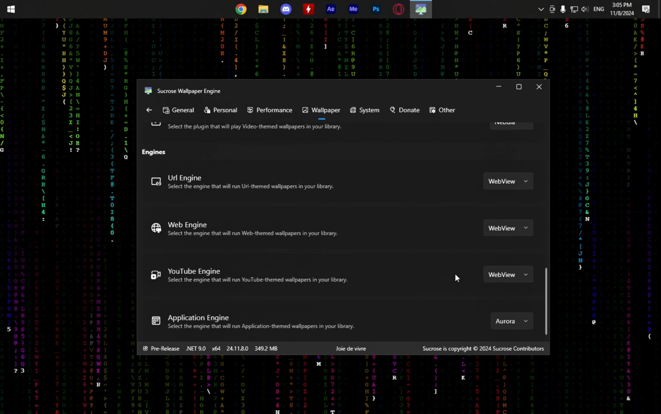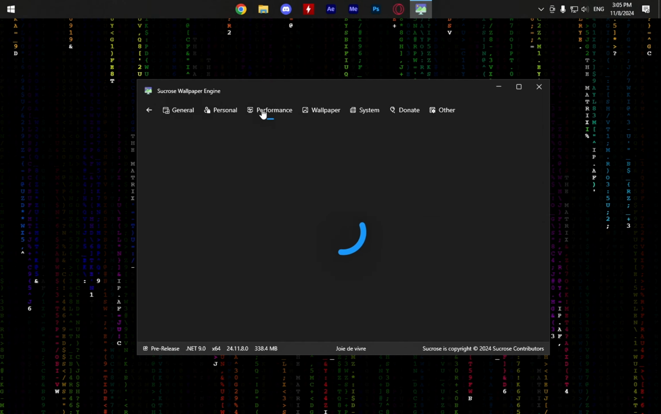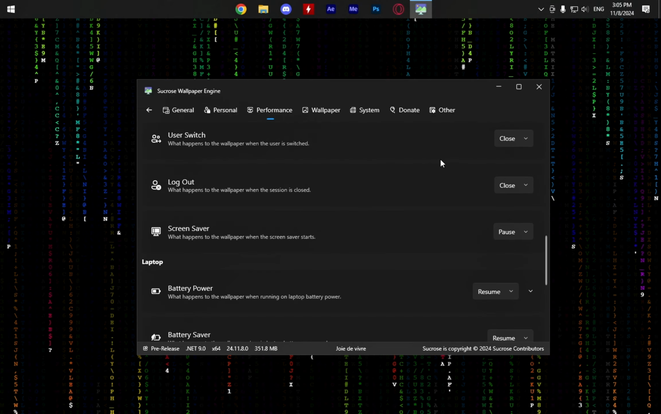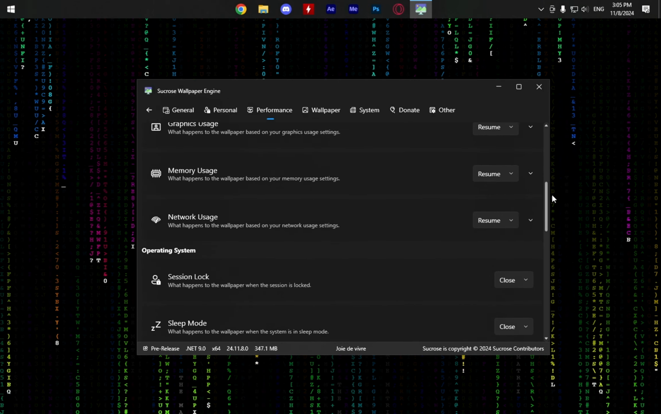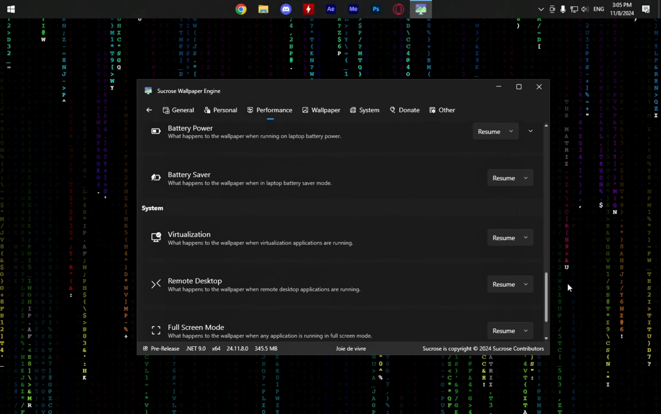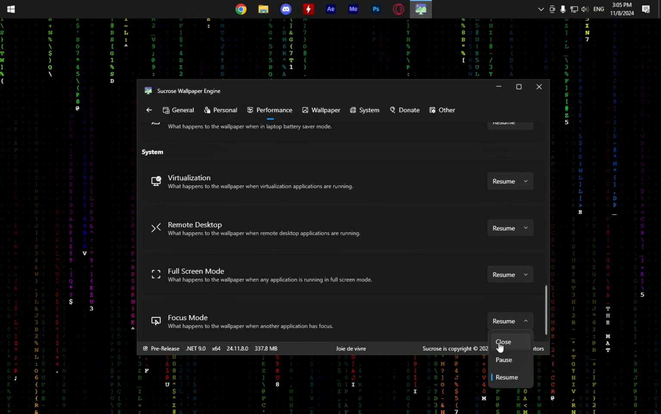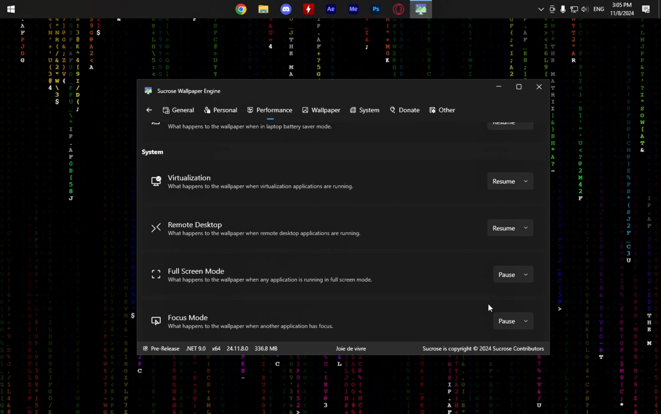Next, let's check out the performance settings. This is especially useful if you're using a lower-spec device. You can set Sucrose to pause or stop wallpaper animations when you're in full screen mode or when another app is in focus. This way, it won't take up extra resources when you're gaming or working.